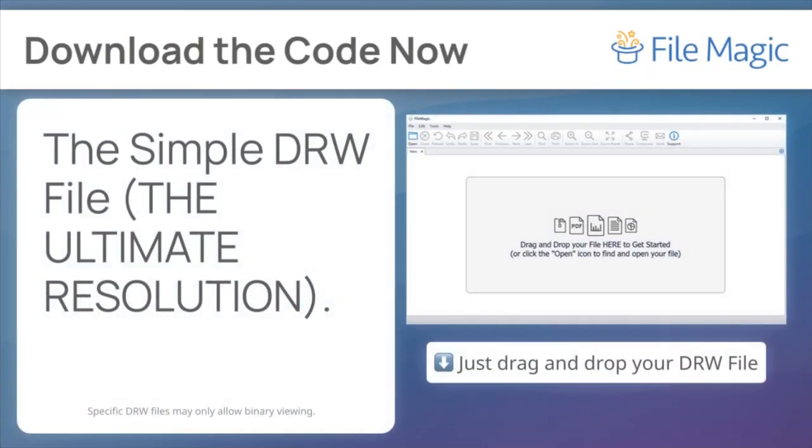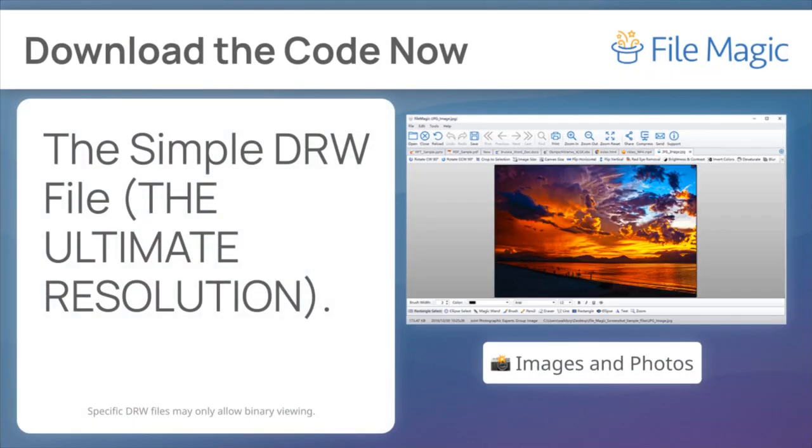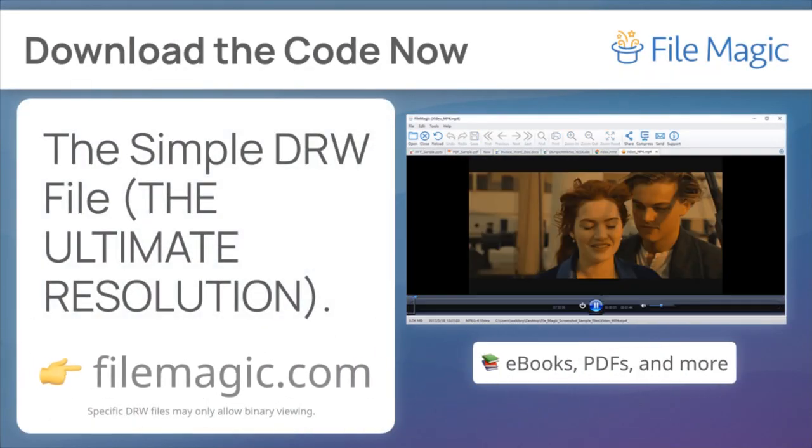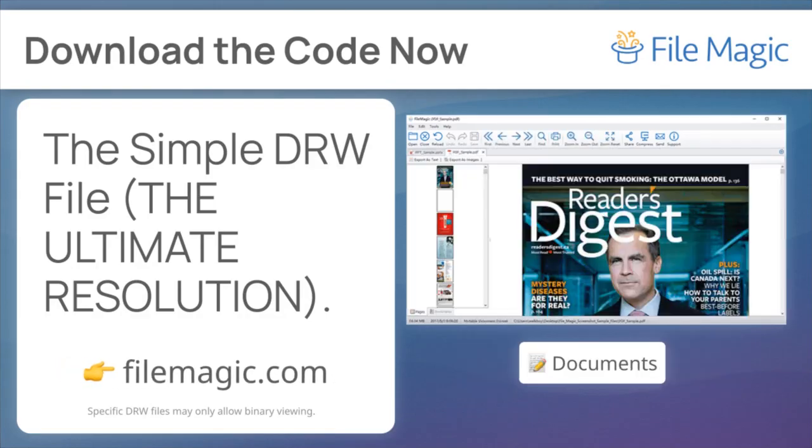When troubleshooting fails, FileMagick steps in. Its unique ability to instantly render a preview of the DRW file, even with archive errors, makes it essential.